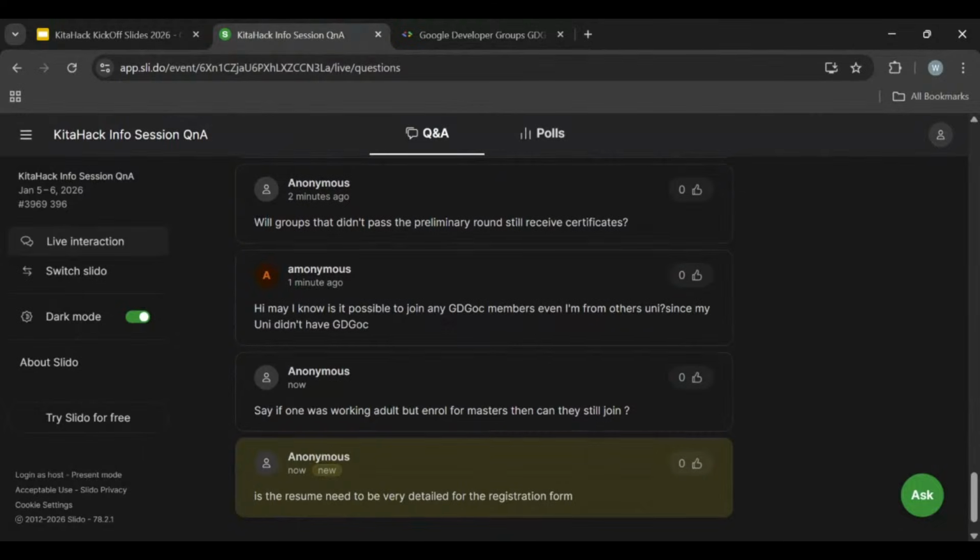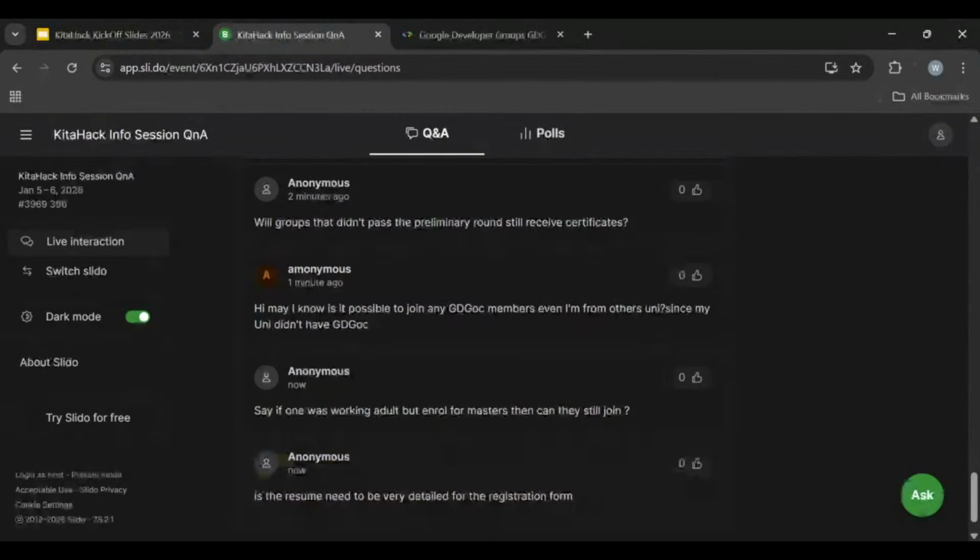For a group that didn't pass the primer, will they still receive the certificate? Yes, but like I mentioned just now, you need to submit the project, because a lot of people just register for the hackathon but end up not submitting the project. For this kind of issue, we won't send out the certificate.